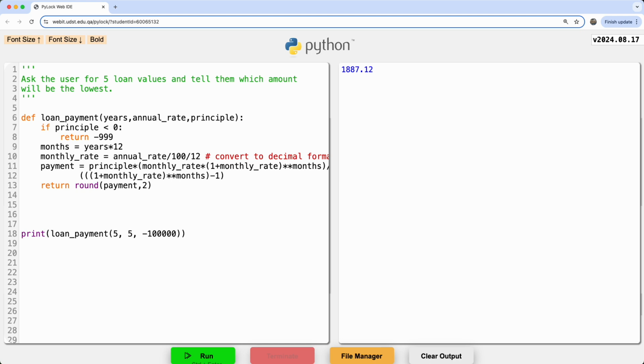But then there's another return on line 13. Uh-oh. So what gets returned? Is it the minus 999, or is it the 1,887.12 with a negative sign, or is it those two things added together? Yeah, good answer. All right, so here we go. It's the negative 999.